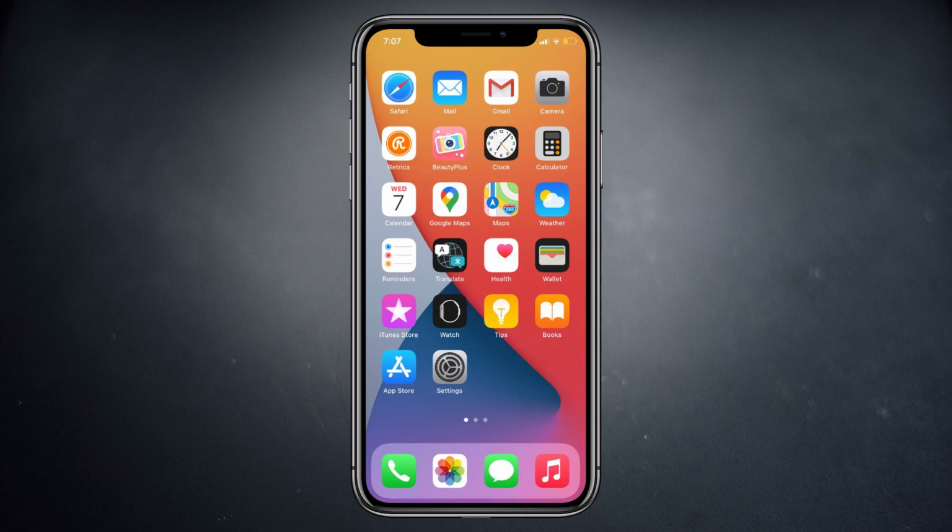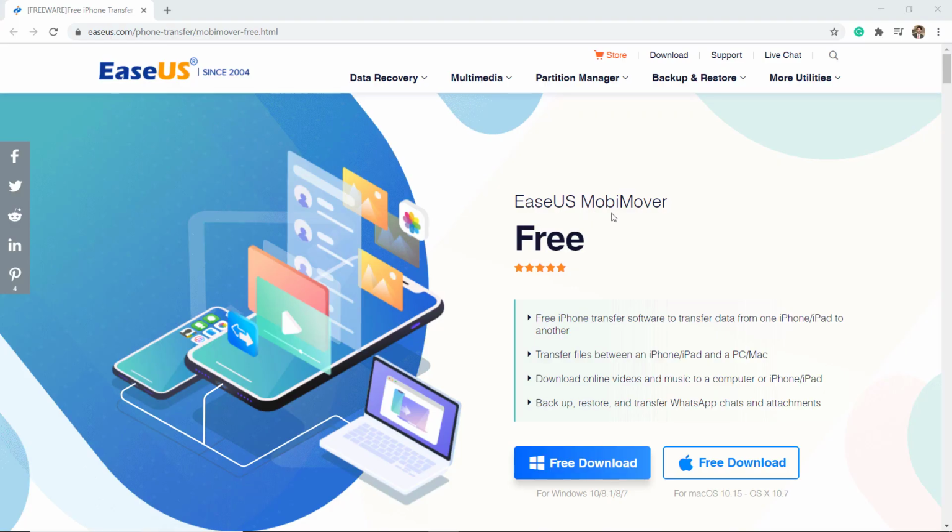In this video I am going to show you how to transfer files from iPhone to PC without iTunes with just a few simple clicks. You can transfer everything including contacts, messages, audios, videos, photos, books and apps between your iOS devices and PC, and also from iPhone to iPhone using EaseUS MovieMover. This is available for both Windows and Mac.